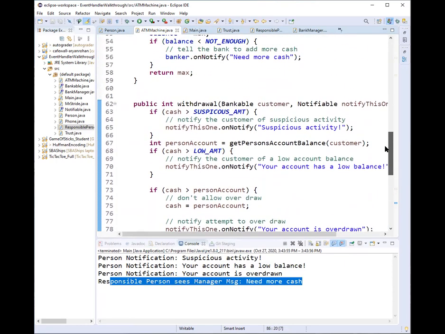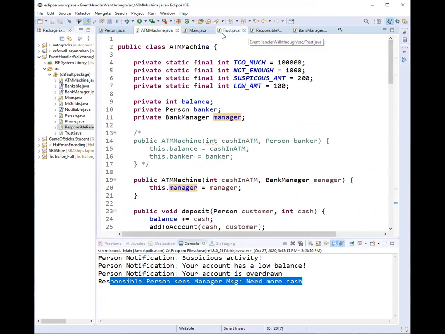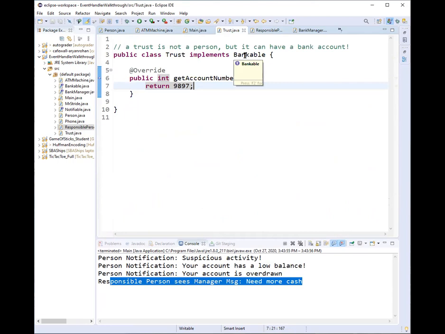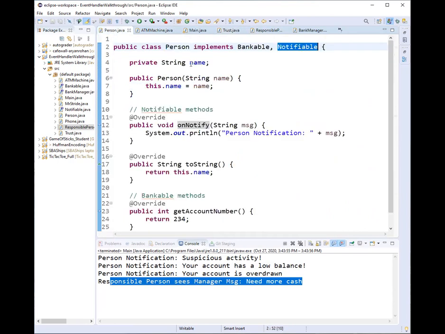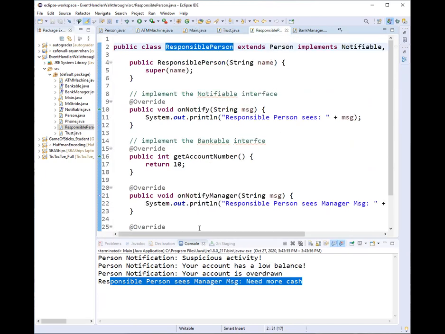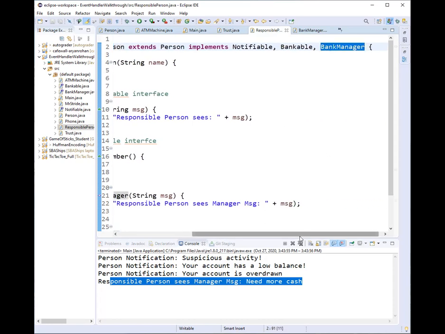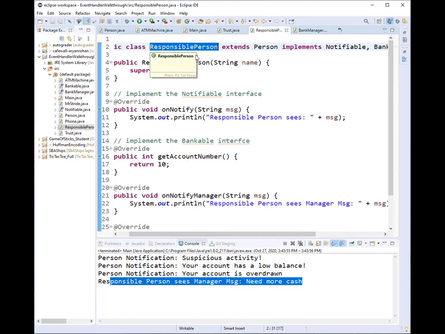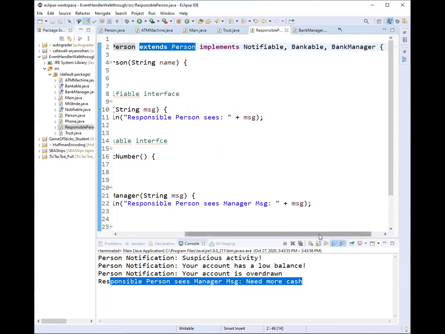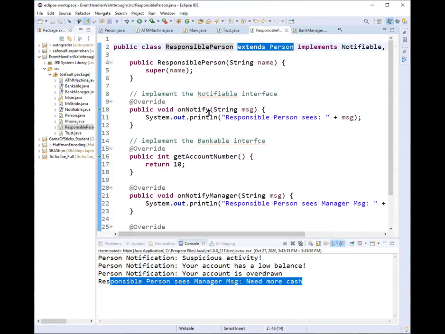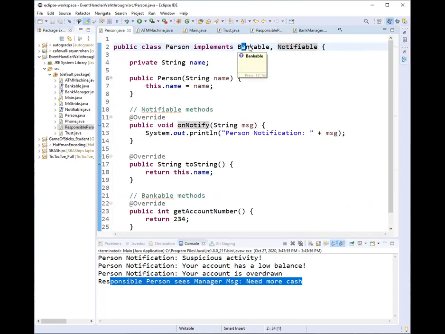So what interfaces allow me to do is they allow an object, like a trust, to have a behavior that is bankable. But it does not extend the person object. I can have a person object that is bankable and notifiable, right? But it does not implement the bank manager capabilities. And then I can have a responsible person that extends the person and then has all these things. Now, because it extends person, it means also that I get everything from person for free.